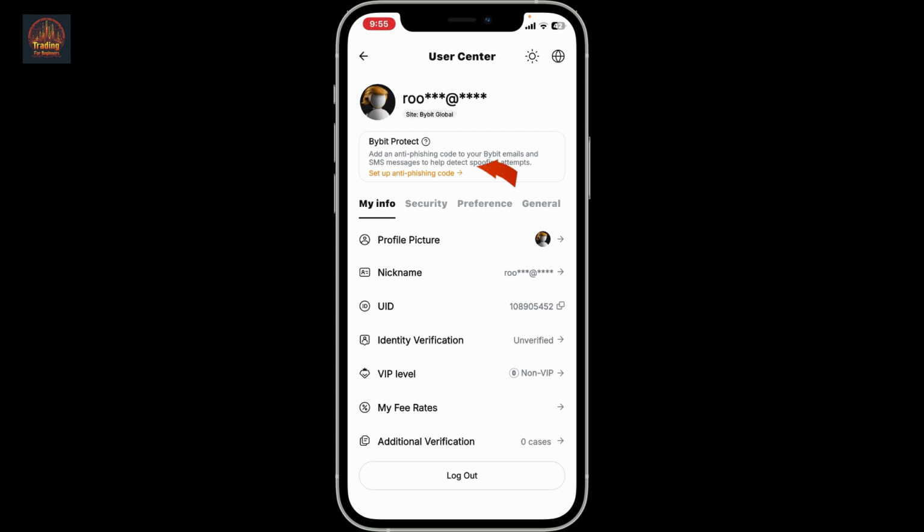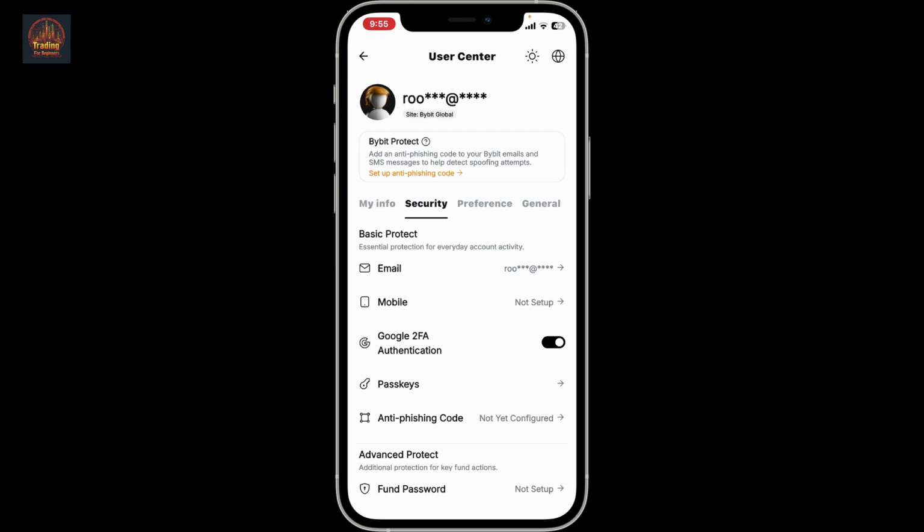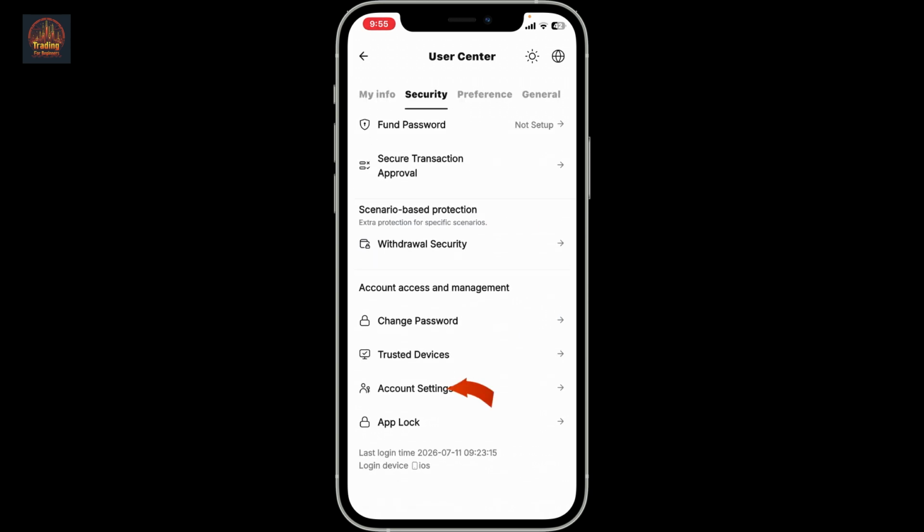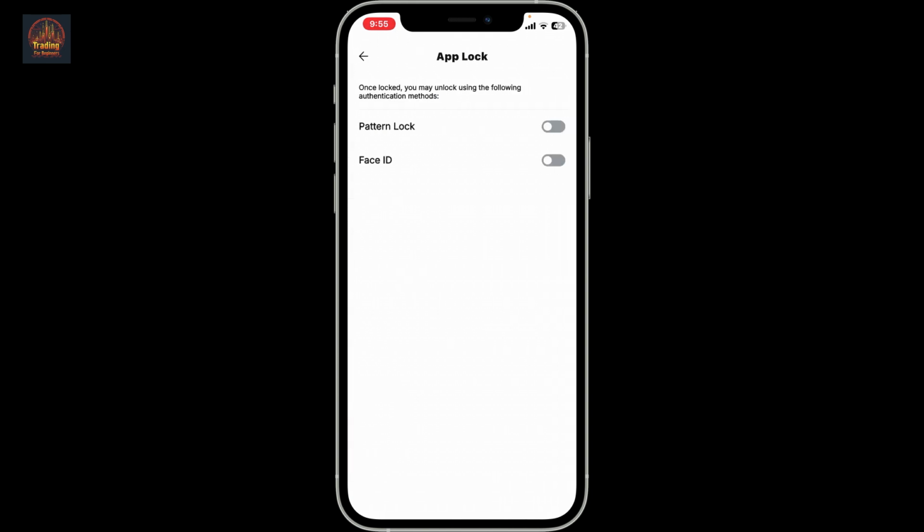Inside the page, click on Security. Now, once you're inside the Security tab, tap on App Lock at the bottom of the screen. Now on the next page, tap on the toggle button right next to Face ID.